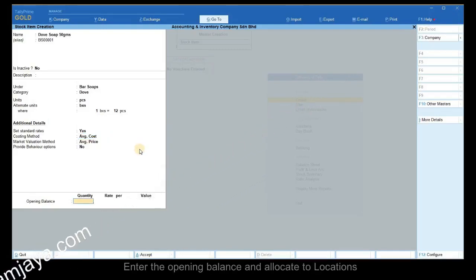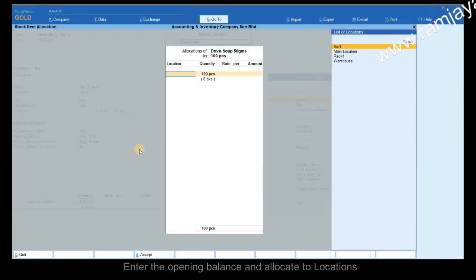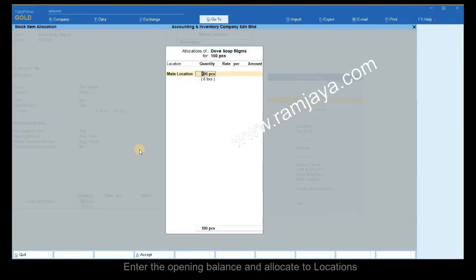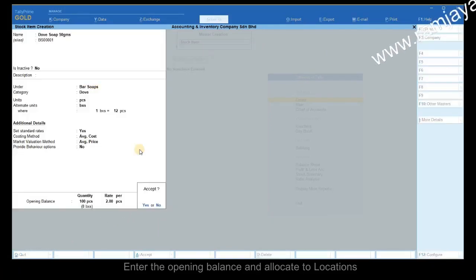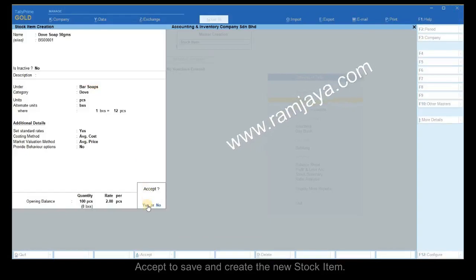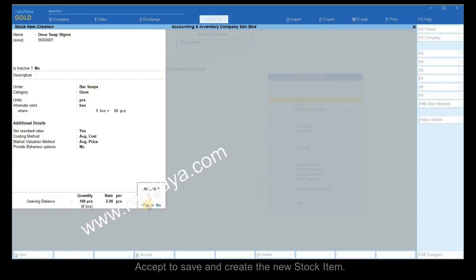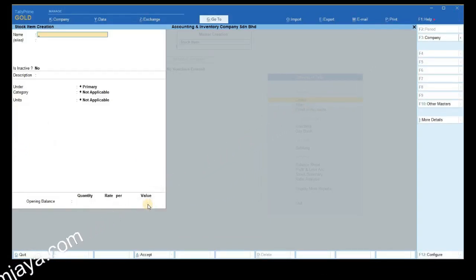Enter the opening balance of the item as of the company's books beginning from date and allocate it to the locations. Accept to save and create the new stock item.